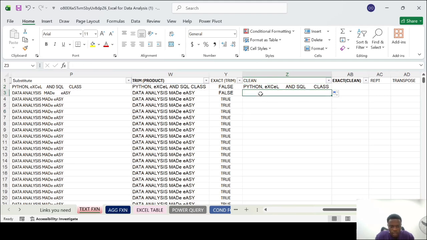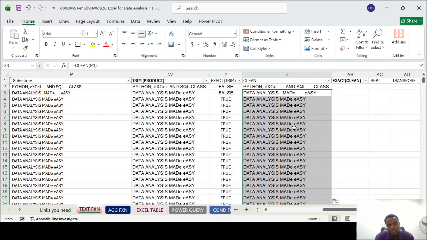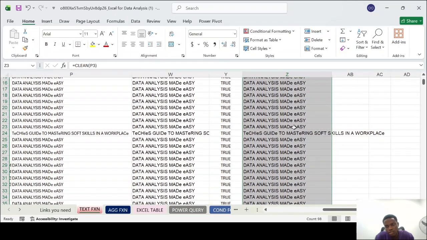Okay, let me do this for the second one. Clean. Let me claim this and save. So clean is not like trim. Clean is still returning the same thing. There's nothing to clean in this for clean to do here.